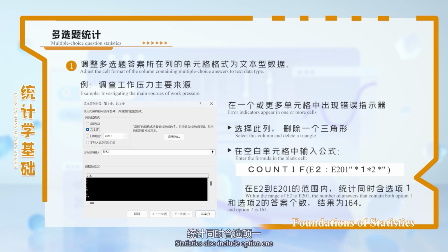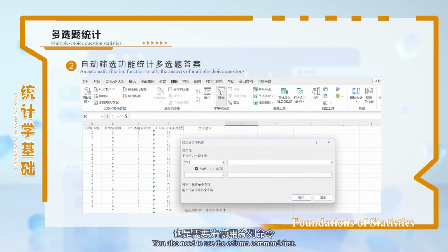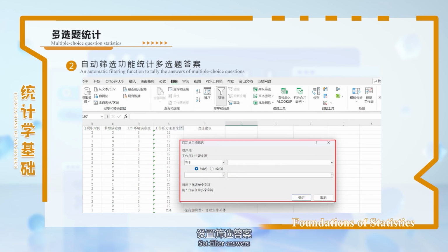Statistics also include the number of answers to option 1 and option 2. The result is 164, and so on. You can count the number of different answer combinations. Alternatively, use the AutoFilter function to count the answers to multiple select questions. You also need to use the Text to Columns command first, converting numbers to text data types. On the right side of the multiple select question, in the drop-down button, select Custom to set the filter answers.